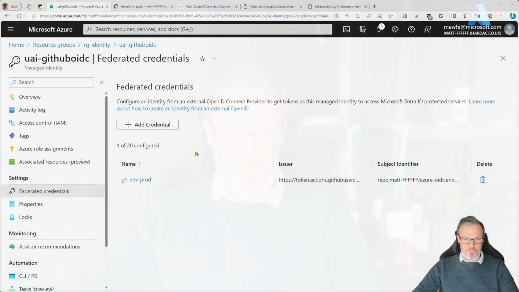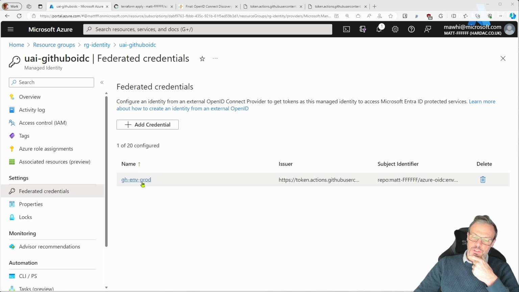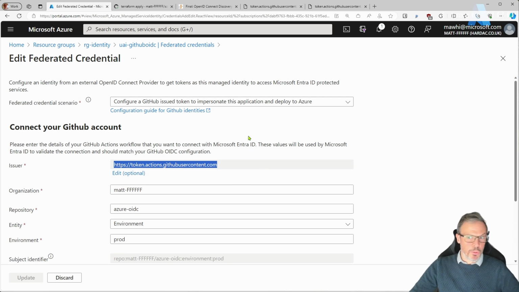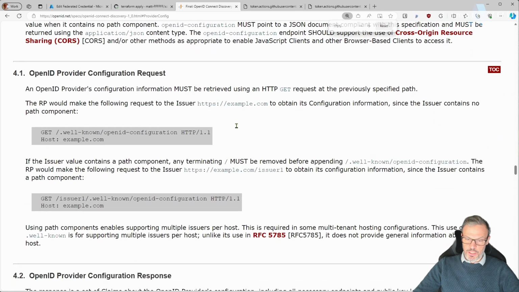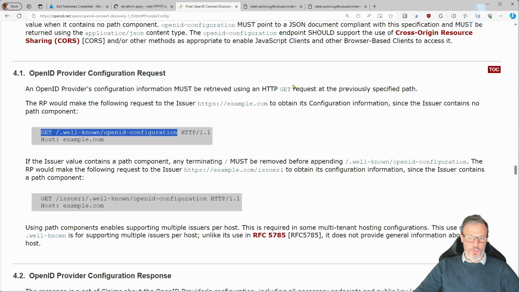Right. So let's go back here. We have got this federated credential. And you'll notice that it's got an issuer. Now, that URL is actually really important. If we look at the OpenID specification, you'll see that there's provider configuration request, and that is a well-known URL. So, well, it's something that all OpenID providers have to adhere to if they adhere to the spec.